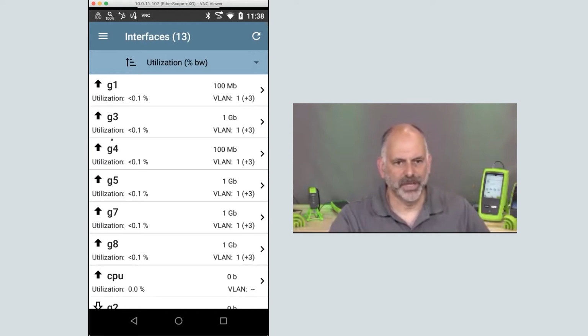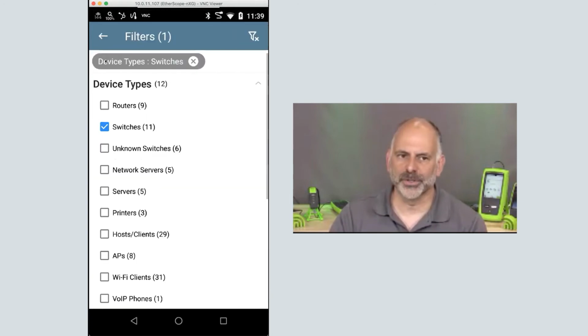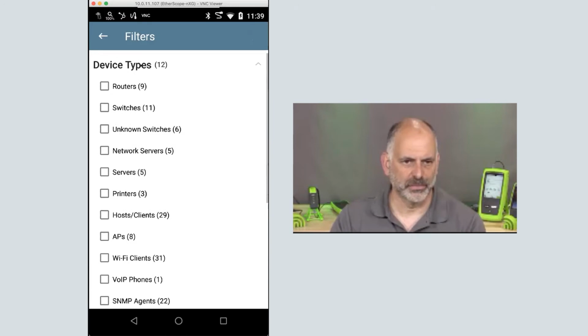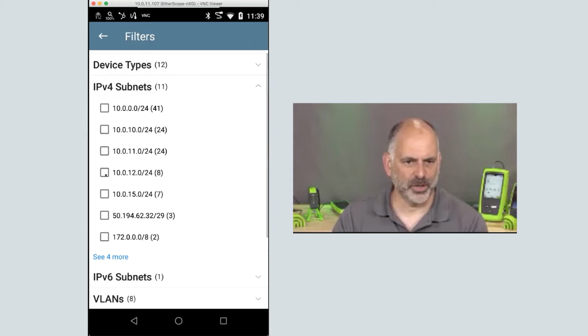Right there. Now, in this case, they're all gig ports and she's on a pretty small network. So it's not going to be that big a deal. Now, if we back out a little bit more, I'm going to go into my filters. I'm going to remove switches. I'm going to go into subnets. I'm going to say, show me her whole subnet.